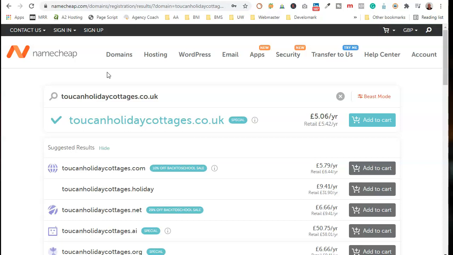Now, when you're going through the purchase process, it will offer you hosting, security certificates, and all the rest of it. Just say no to all of that. You just want to secure this domain name, okay? Or whichever domain name you want.